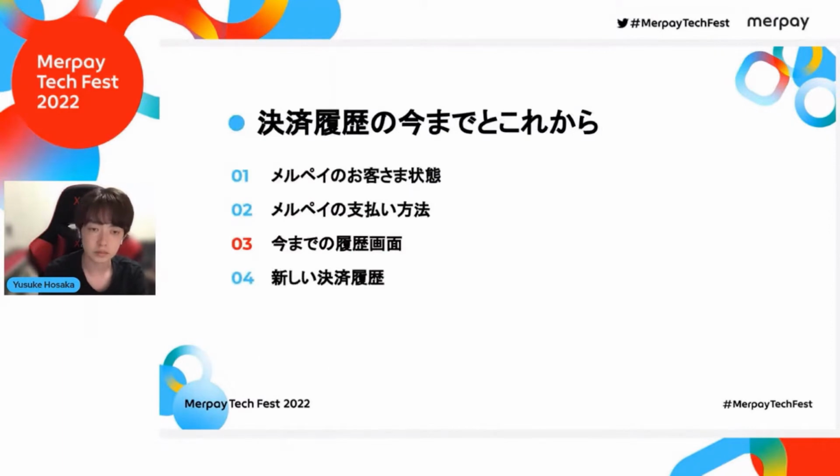So far, I've explained the customer status and the payment methods of Merpay. So now I'd like to explain the history screen that I have created so far before I got involved in the development.